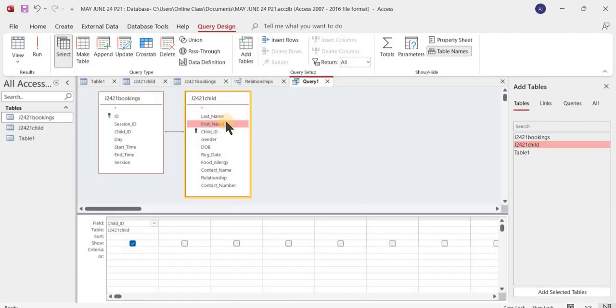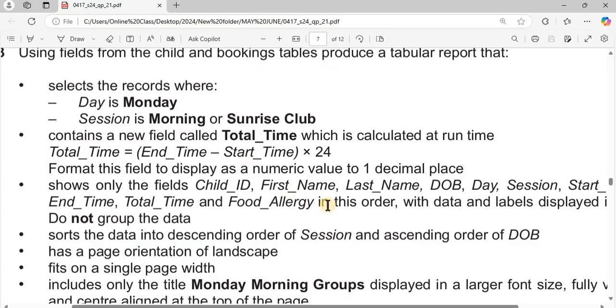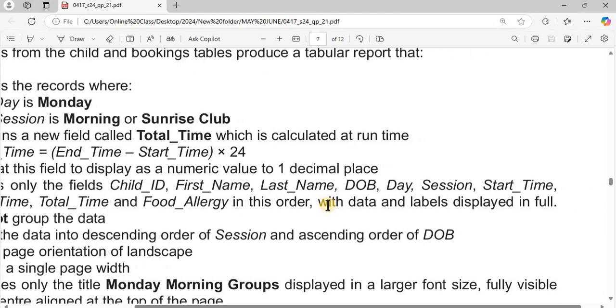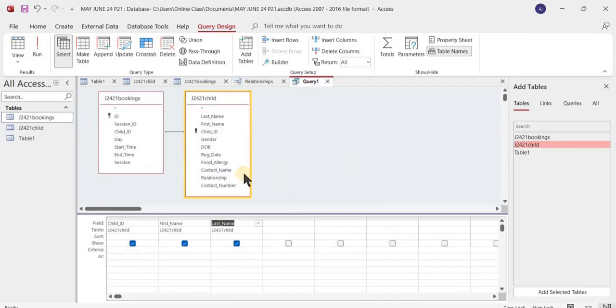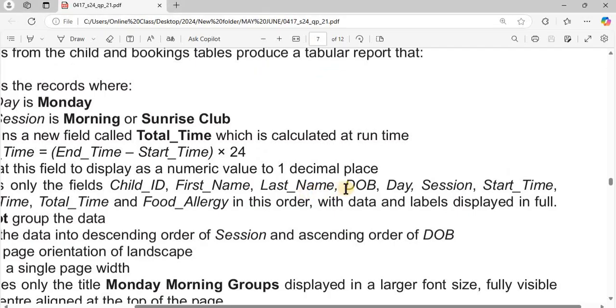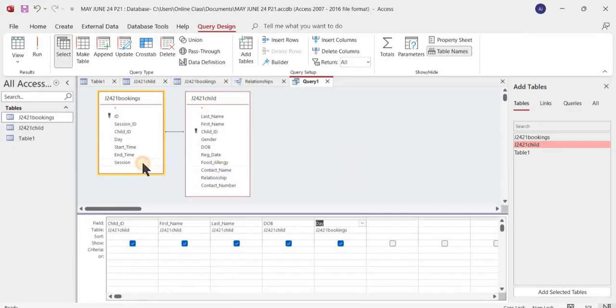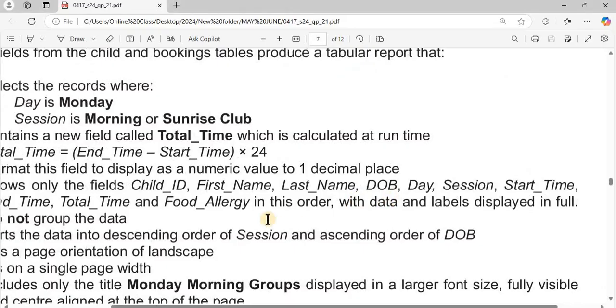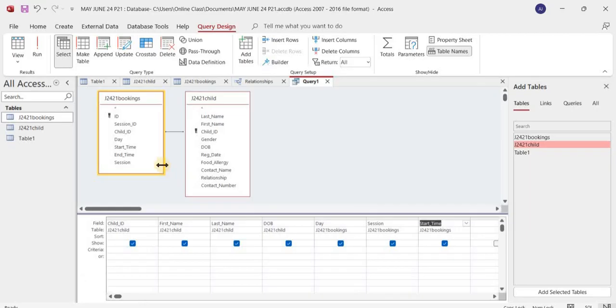Okay, pick the first name. We pick on the last name. All right. Then let's pick the DOB, date of birth, the day, session, and start time. Date of birth, double click. The day should be here, double click. The session, yes, session and start time. So the session, then we have the start time. Let's take a look. Then we have end time.